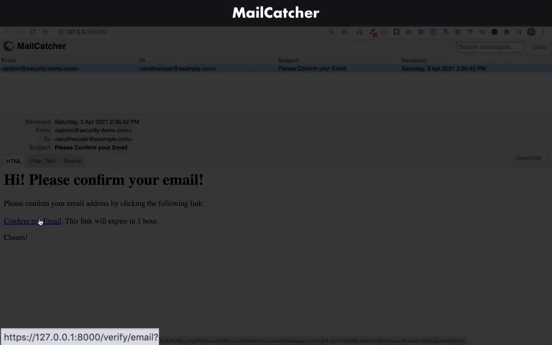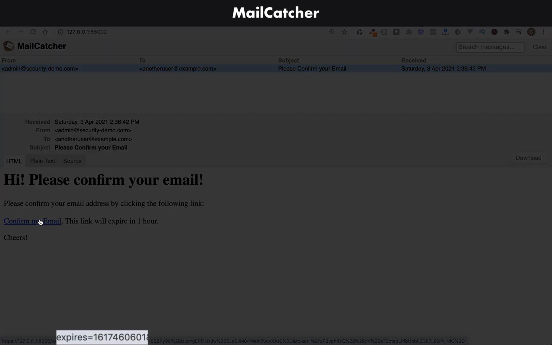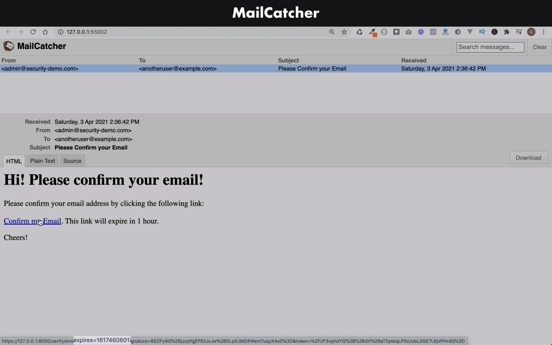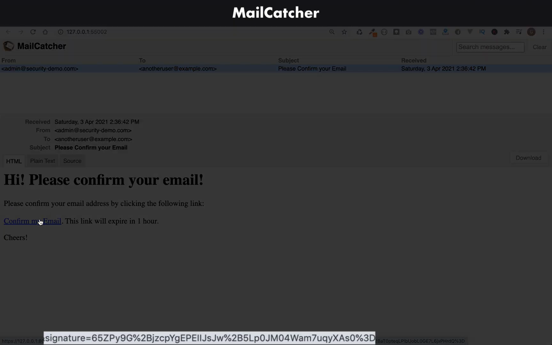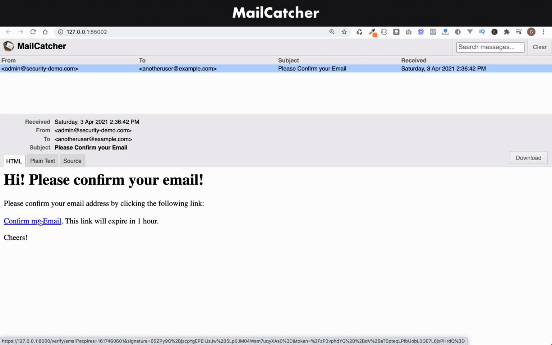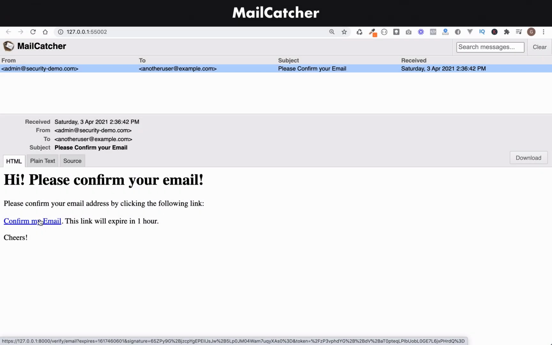And so first off, we have the path, which is verify email. I'll show you that in the controller in a second. Then we have expires. So this will expire in an hour, and that is a little security measure. We have the unique signature, like we mentioned. And then we also have the token, which is used to match against tokenized credentials.